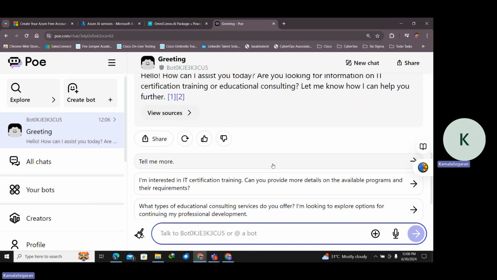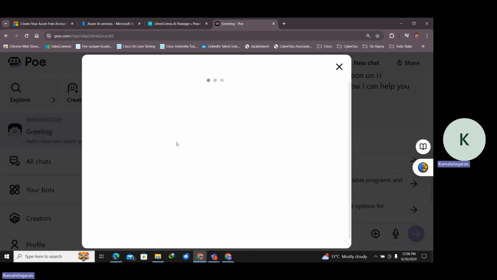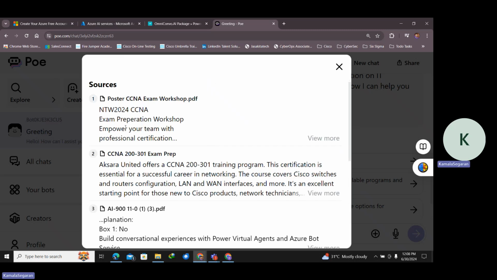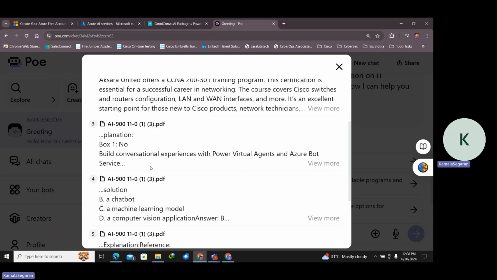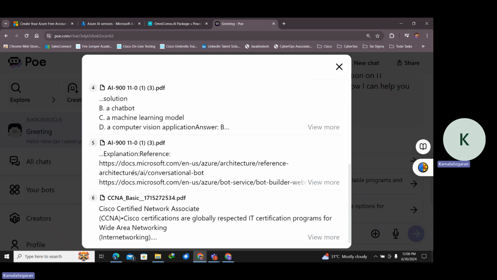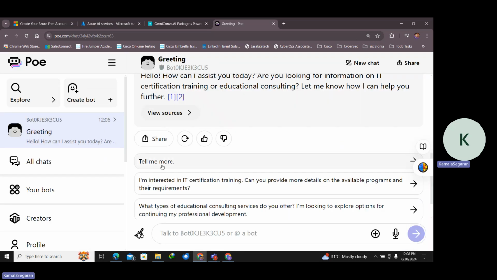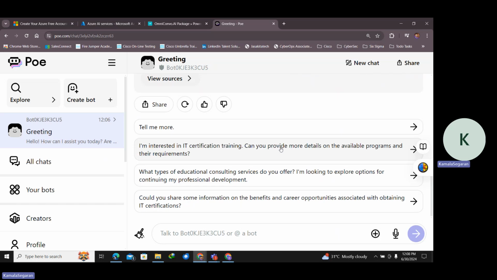So he replied this, and then look at that. He didn't stop. There were also resources for you to see where this information came from. It came from the poster, from the PDFs I gave. If there is anything relevant to the question that I ask, he actually picks it up from there. Come down. You now have not only the option to ask a question, you can ask again.